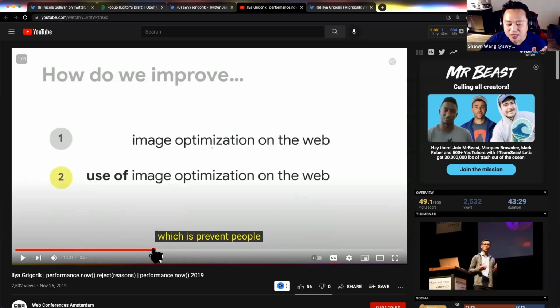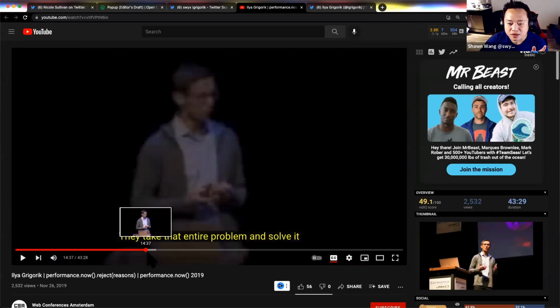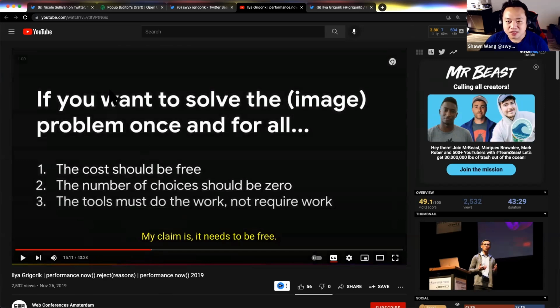So he fantastically broke it down, at this performance.now conference, and he said, okay, yeah, here we go. I just love how clearly he stated this. If you want to solve the image problem once and for all, the cost should be free. The number of choices should be 0. The tools must do the work, not require work. Right now, the tools that we're being given require more work. Hey, the default sucks, but just to be backward compatible, here's a srcset thing with like 5 different options. And hey, you got to do image processing on your own. Good luck. That requires work, so people don't do it, right?